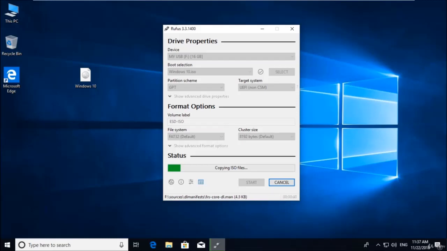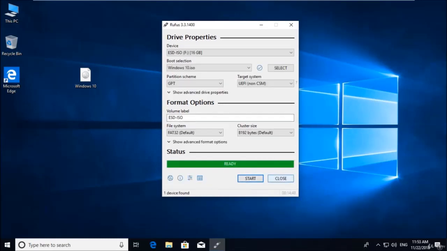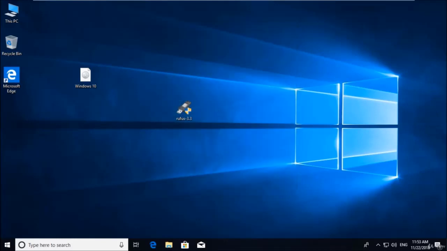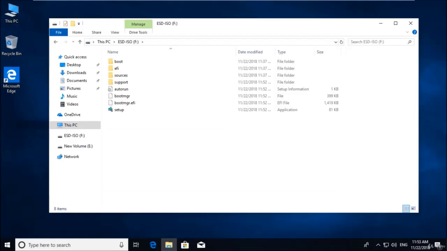Rufus tool now makes a bootable USB drive. Now the USB is ready to boot from our computer or laptop and install Windows.